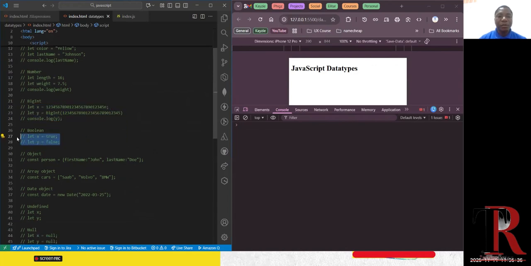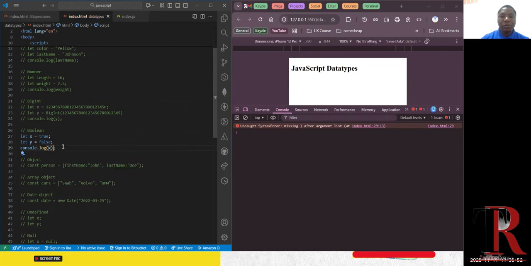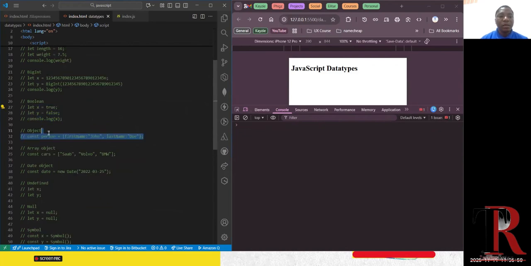And the next one is Boolean, true or false. So console.log y. Look at it: false. If I change it to x, it has just that true value. It is either true or it is false. So Boolean is another data type in JavaScript. Then another one is object, which I showed in the previous lesson, key and value, key and value. So this is another data type in JavaScript.